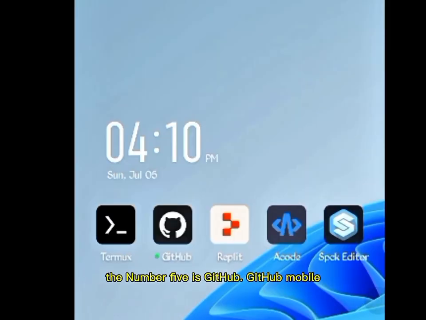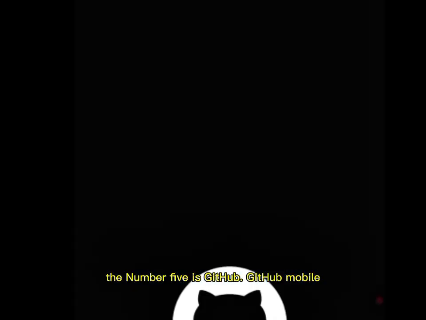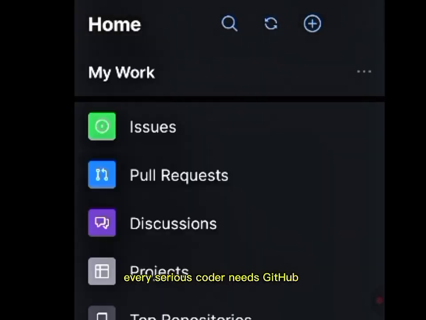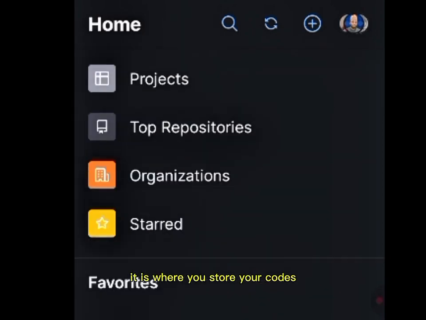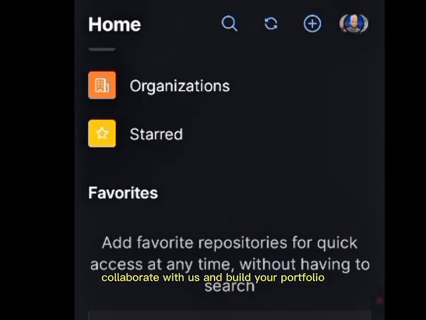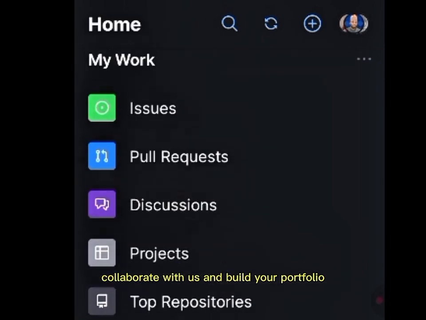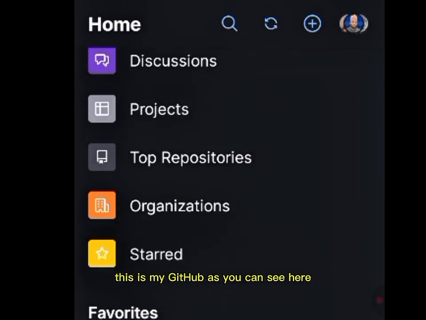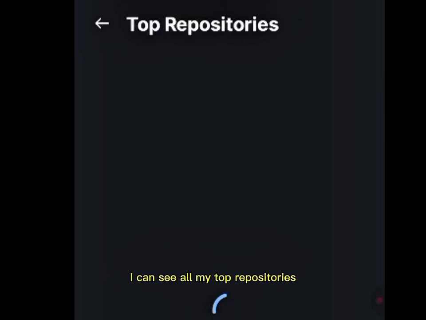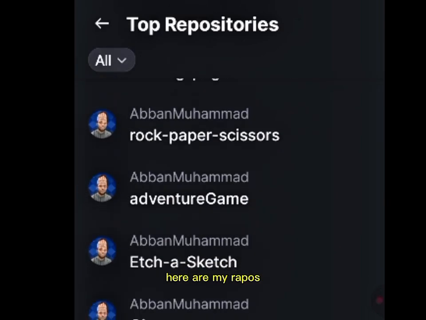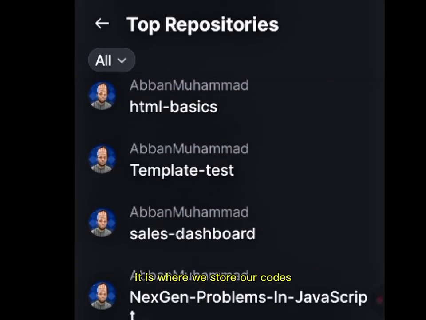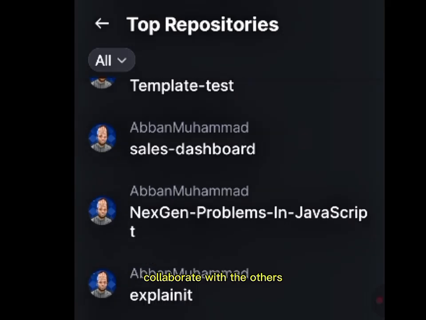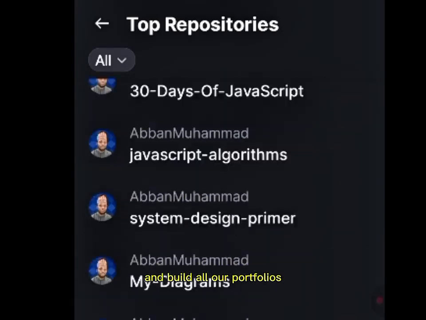The number 5 is GitHub Mobile. Every serious coder needs GitHub. It is where you store your code, collaborate with others, and build your portfolio. This is my GitHub. As you can see here, I can see all my top repositories. Here they are. Here are my repos. It is where we store our code, collaborate with others, and build all our portfolios.